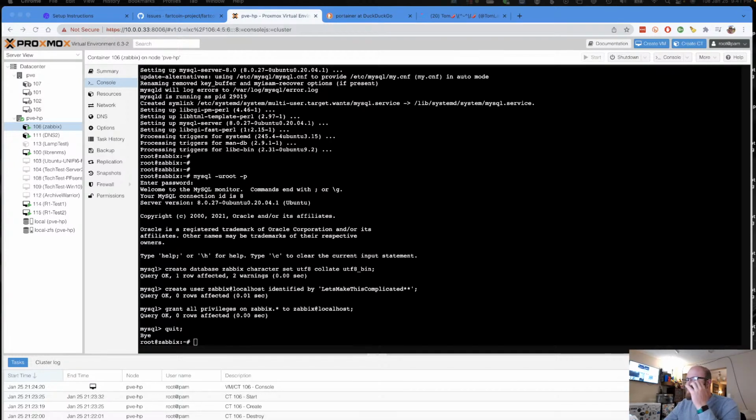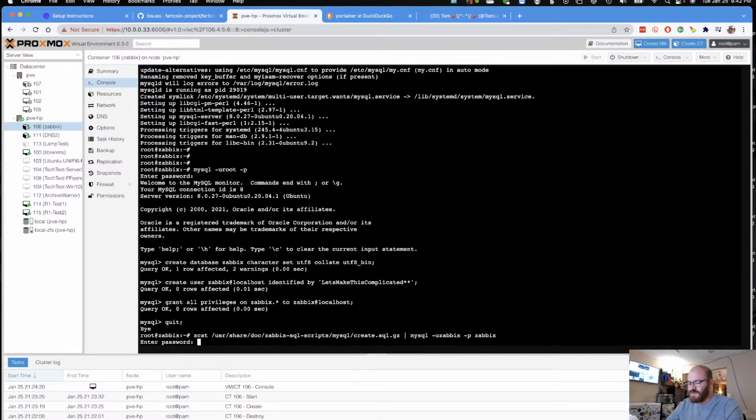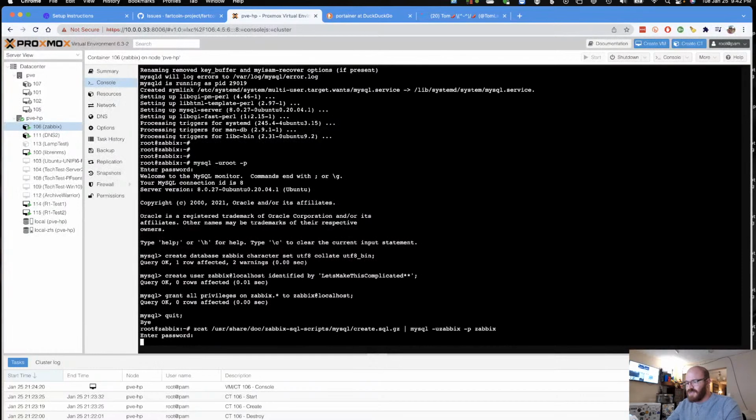Our next command is basically execute this SQL as the MySQL user, which means it's going to go ahead and create all the relationships. It's going to do the initialization of the database here. MySQL password Zabbix. So the password for that Zabbix user was, let's make this complicated. And it looks like it's executing, or else we would have probably gotten an error by now.